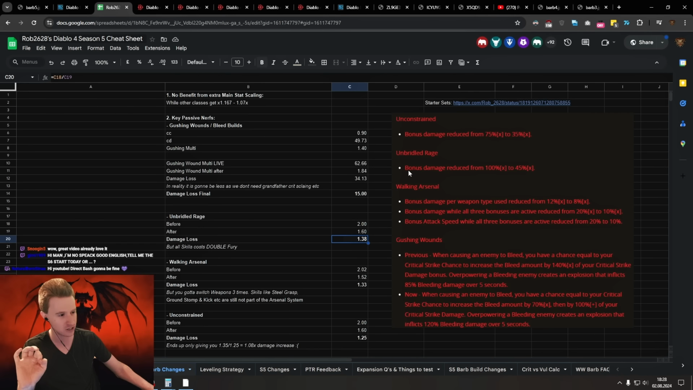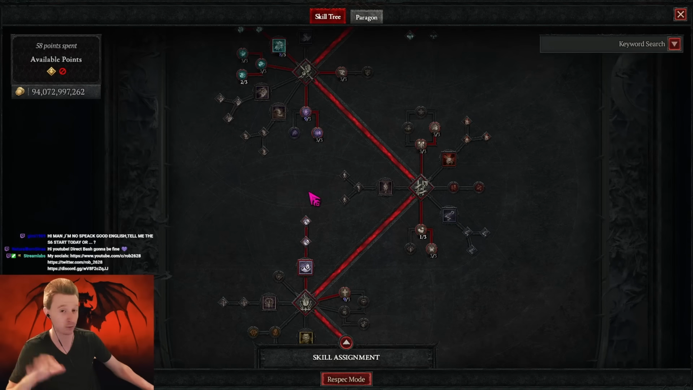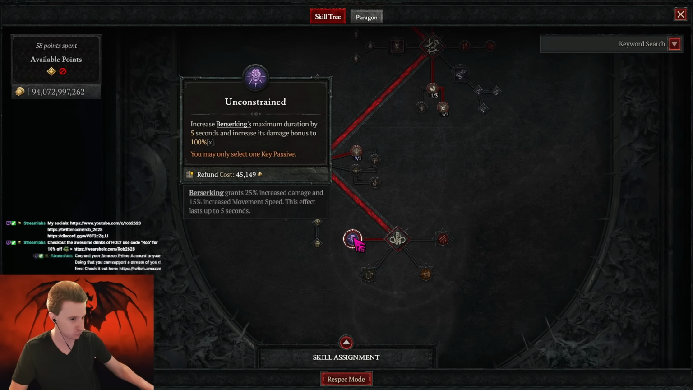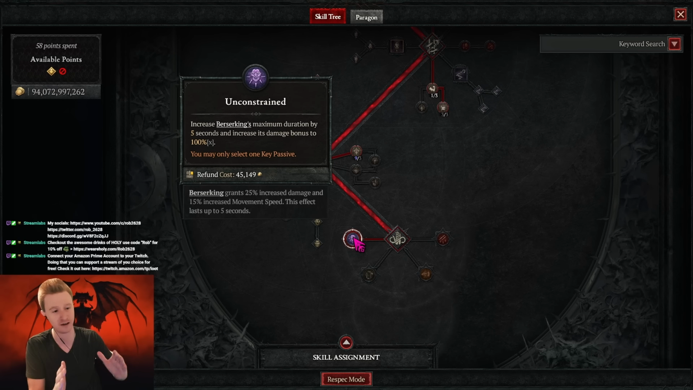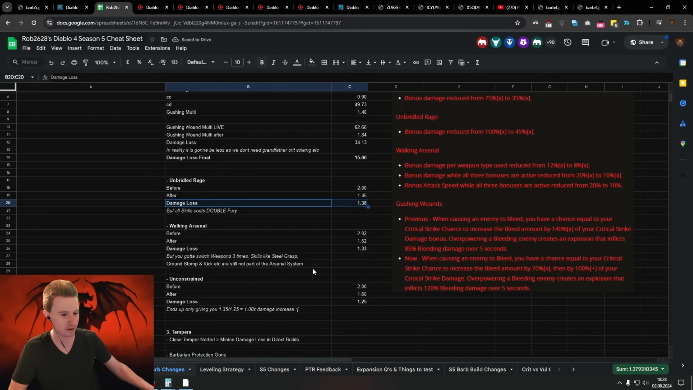On the Unbridled Rage, we have bonus damage reduced from 100 to 45. But what that basically means, if you go in-game, and we're going to talk about Upheaval and Hoda as well after, Unconstrained, is basically reduced to 35%. But that still means that we're getting 35% bonus. And as Berserking grants us 25 bonus, we get another 35. We're still going to have a 1.6 rather than a 2x multiplier. So we have 35% damage loss on Unbridled Rage, and on Unconstrained we have 25% damage loss. This was initially assumed to be higher.